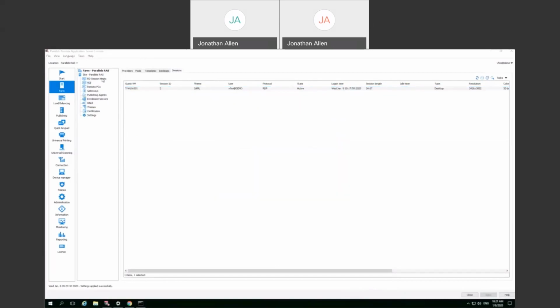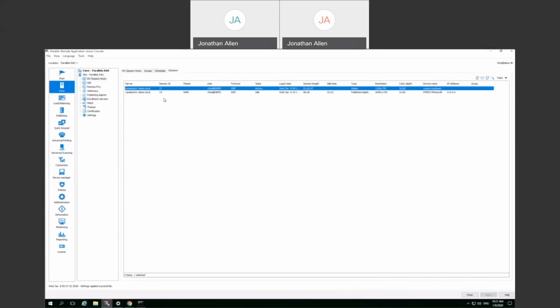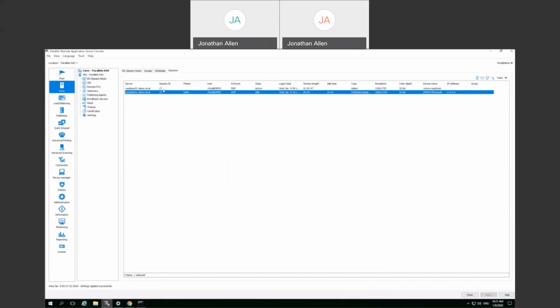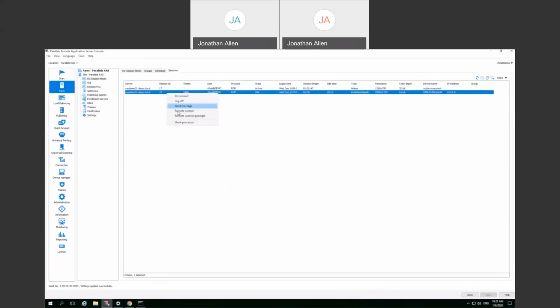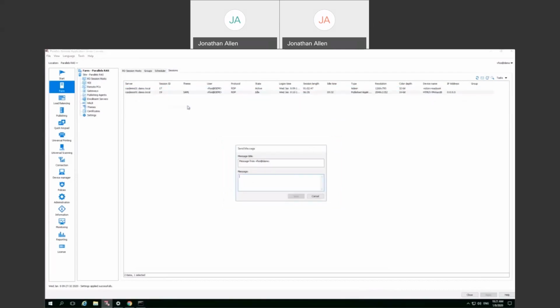Same happens on my RD session hosts. I have two sessions open, one through SAML and one directly on the server. And here I can come and send a message, for example.